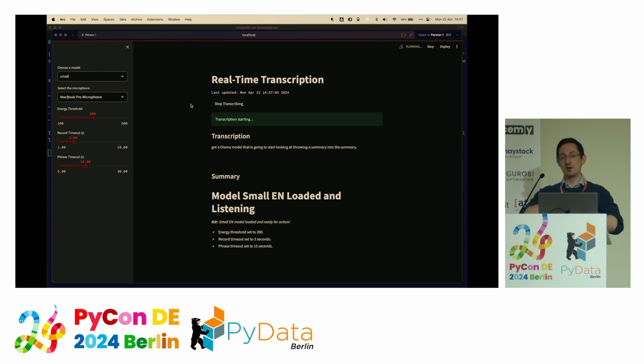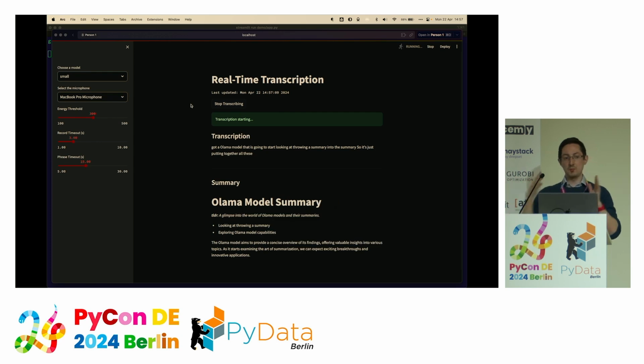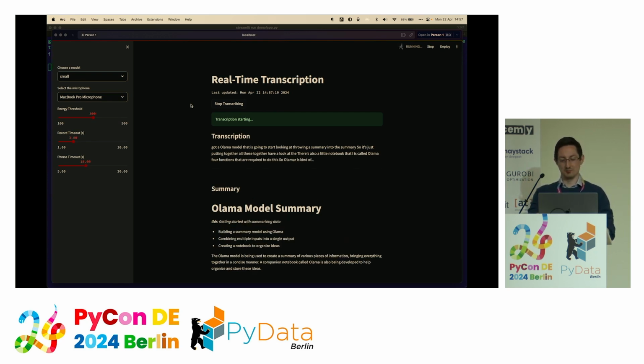Now, if you want to see how the Ollama model is configured and put together, have a look at the repo. There's also a little notebook that I put in there just called Ollama, which walks you through the sort of 4 functions that are required to do this. So Ollama is really easy to get set up and running.